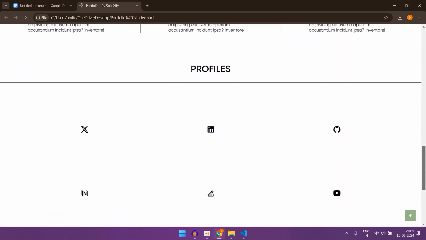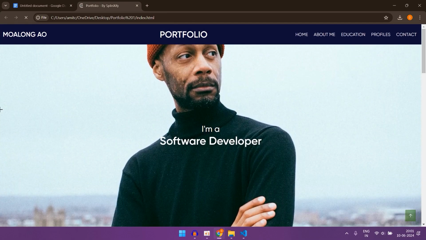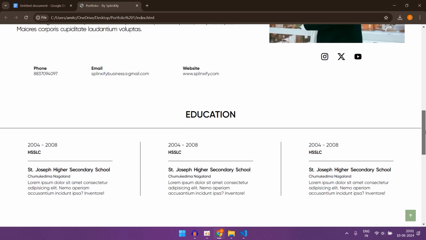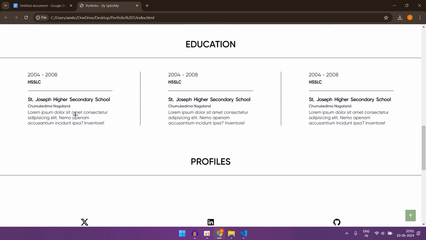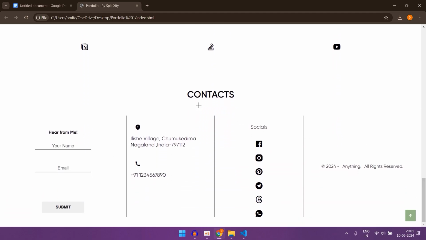So it has 5 different portions, as you can see. This one will be the one whole portion. And also you have this as the second portion, the about me section. Another section is your education section where you can write your educations and all. Third, you have your profiles, that is your X, LinkedIn, GitHub, Notion, Stack Overflow, and then also your YouTube. And then the last final section will be contact.